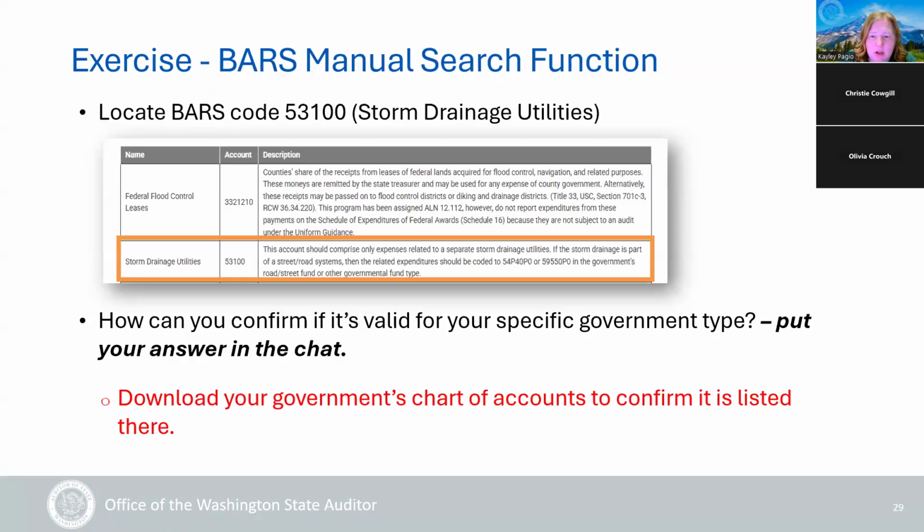So that's what we want to do in this situation, because we want to emphasize that although the search function is a great tool and resource, when using it, you just want to be cautious, because just because a BARS code is listed in the search results doesn't automatically mean that it's allowable for your government. So we want to make sure that we use the chart of accounts in conjunction with the search function.